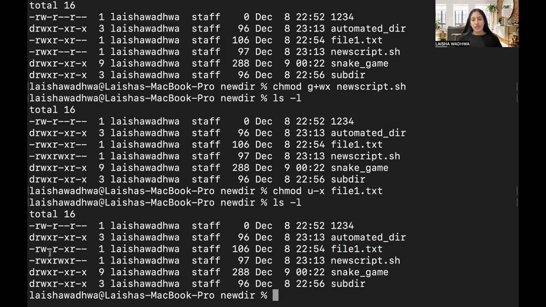Now, I had mentioned that there are two ways in which you can use this command. One is through symbols, which we've seen. Another thing that we have with us is basically using numbers to do that. Now, if you look at how this numeric method works, each digit represents a permission. So 4 is for read, 2 is for write, and 1 is for execute.